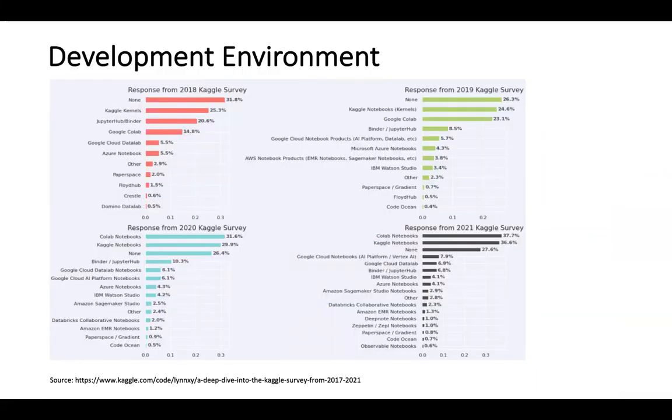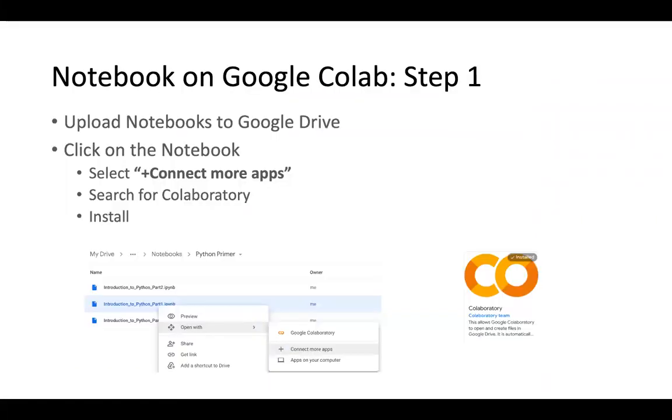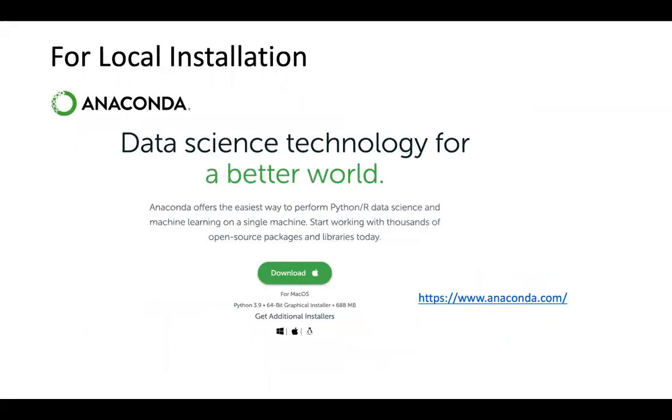If you're not familiar with Google Colab, you can watch the Python primer video that I posted last week. In the last 15 minutes, I explained how to upload files to Google Drive and run the Colab notebooks from Google Drive. You can log into your own Google account, upload the notebooks to your own Google Drive, install Google Colab, and then run the notebooks. If you want to run on the local system, both are possible, of course.